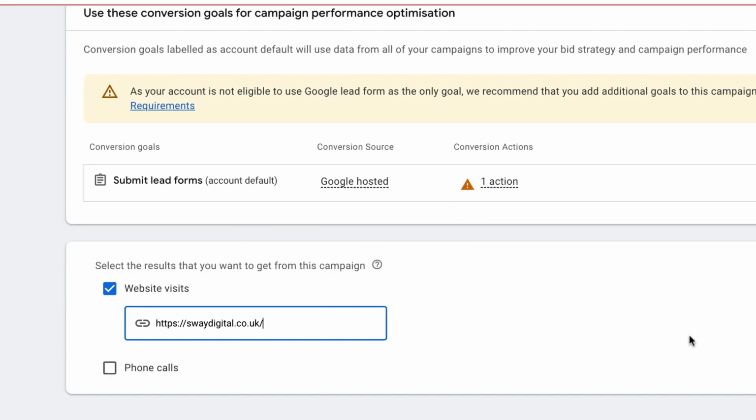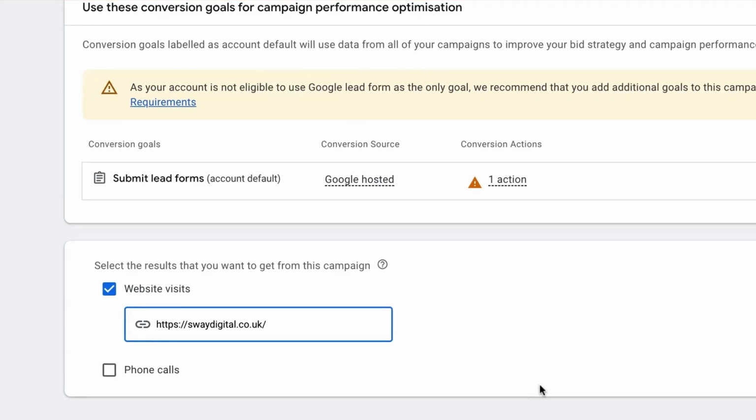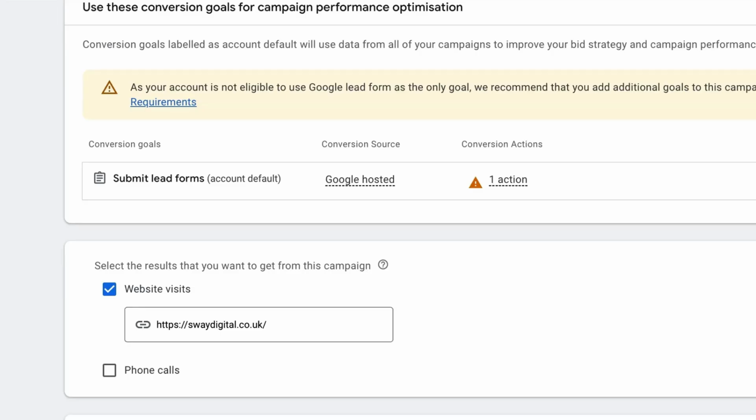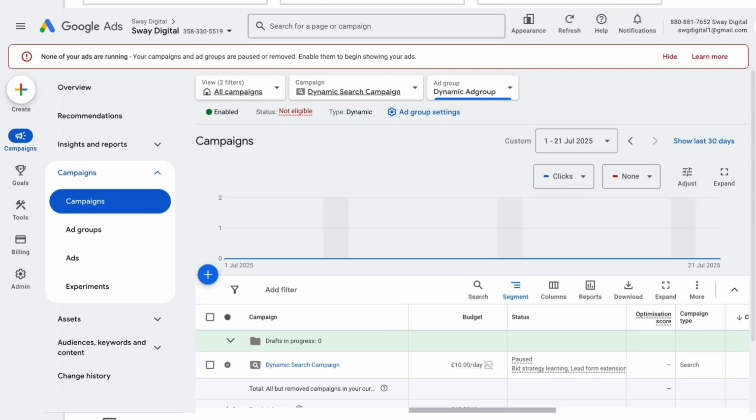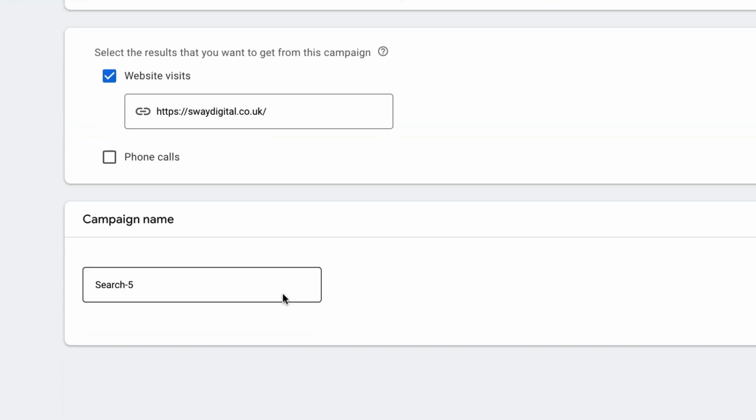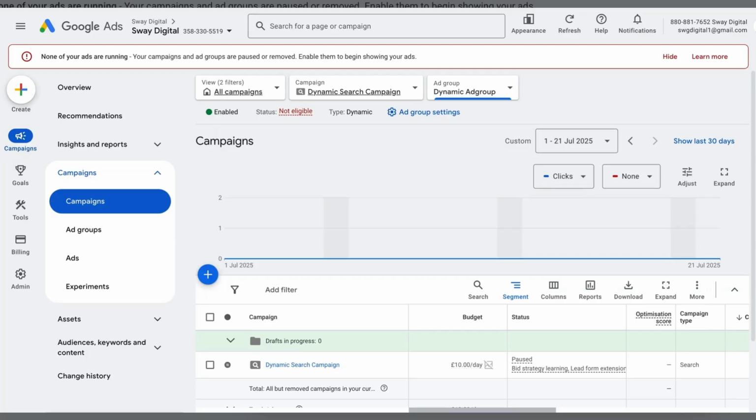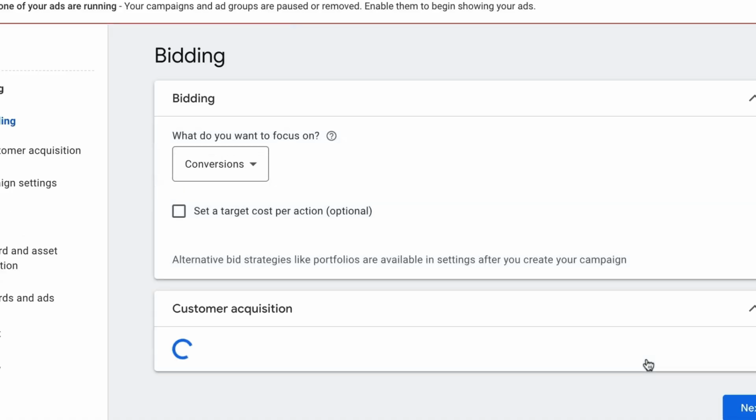And this is what you want to do as well. Just put your URL in there of the website that you want to work with in this campaign. Click continue and add a campaign name that will be easily recognizable. So dynamic, put dynamic search campaign. Continue, start new, because we start a new campaign.